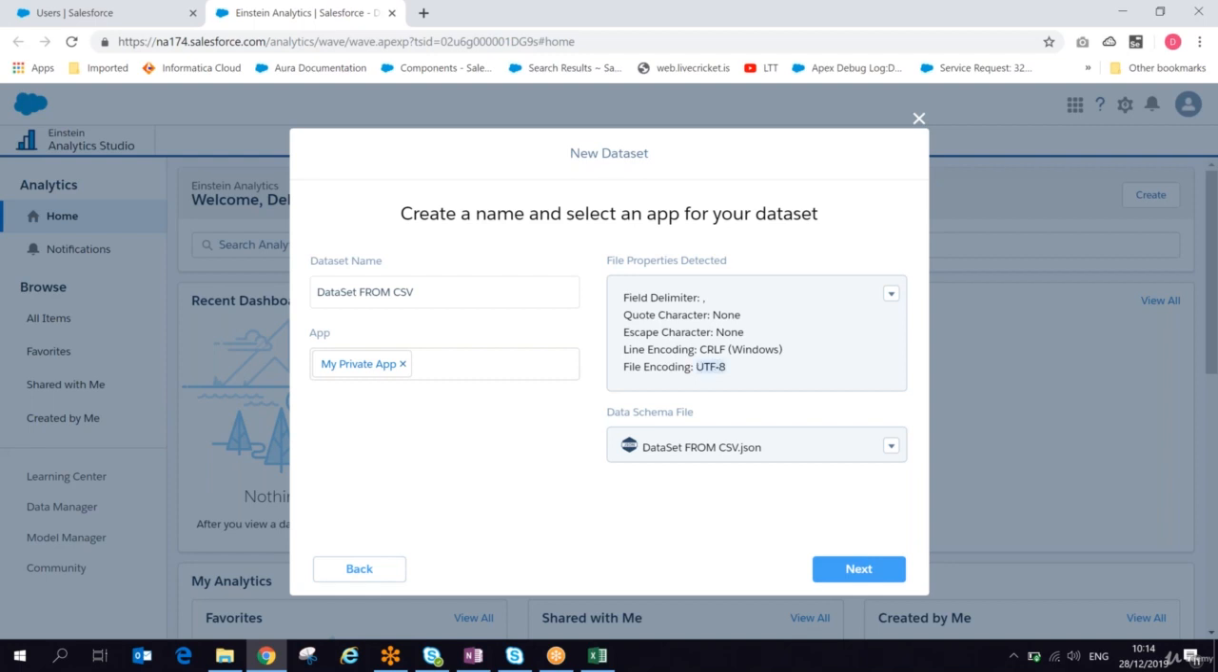You can see the details of the file properties that have been detected by the system. It's UTF-8, the line encoding, the escape character, whether there is anything or not, everything. As a CSV file, you can see the delimiter like this. If you want, you can edit. If you feel you want to change something, you can go and edit also. I'm not doing anything, I simply click next.